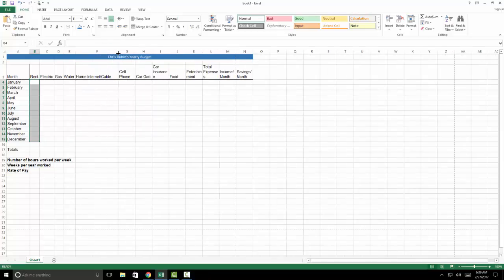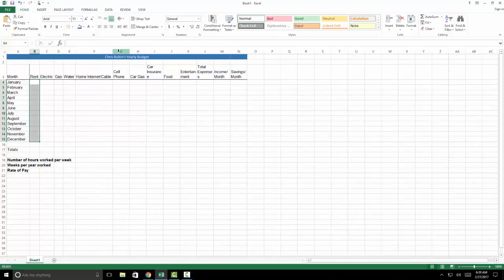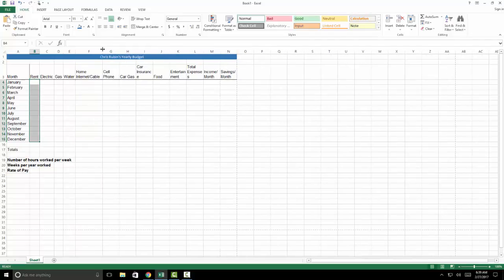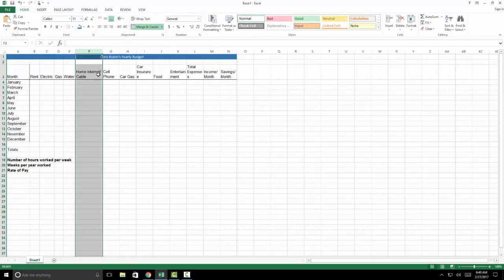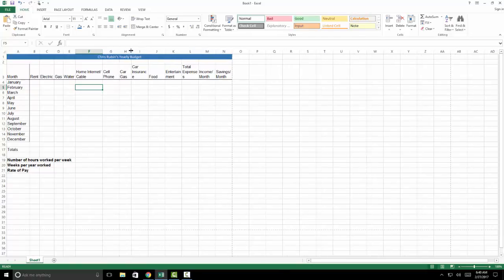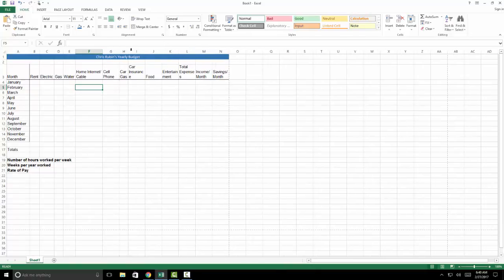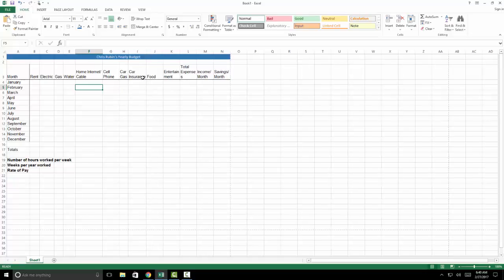So in this case, like home internet cable, I don't want it to be on three lines. I might choose to set it up where I'll have home internet on the top and cable on the bottom. Cell phone, car gas. Again, I could shrink that row slightly. Car insurance, I don't want the E on that second row or on that third row, so I'm going to go ahead and spread that out a little bit.